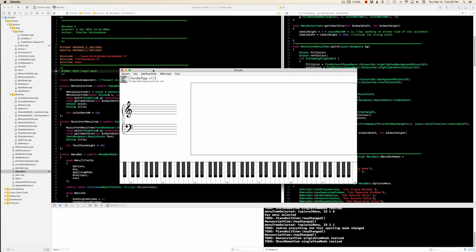Now, I have a lot of menus that work. One menu that does not work is the MIDI input menu. As you see down here, it says to do MIDI input menu. Also, it's not showing any chord names or anything. So this is what we're going to implement, the MIDI input menu.